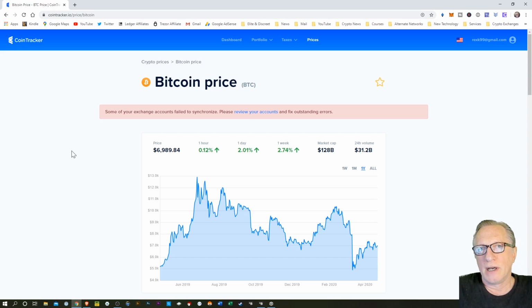So I encourage you to head over to cointracker.com, get yourself set up with an account. If you don't have a Coinbase account, just set it up with your email. All you got to do there is give it your email and create a password, and you'll have a blank account and you can start adding your wallets and exchanges.